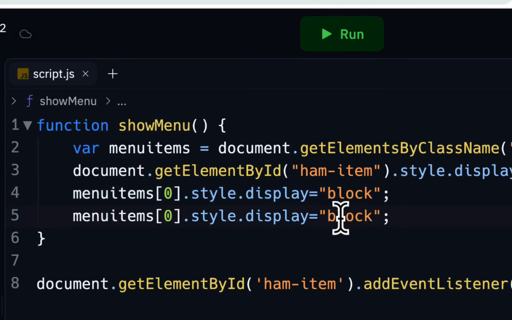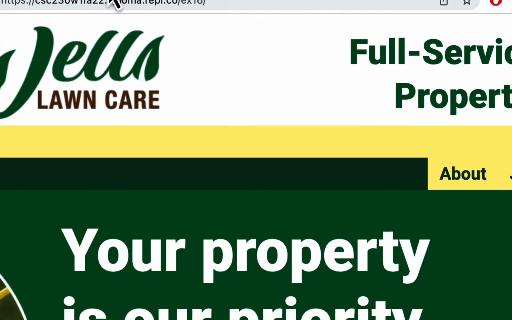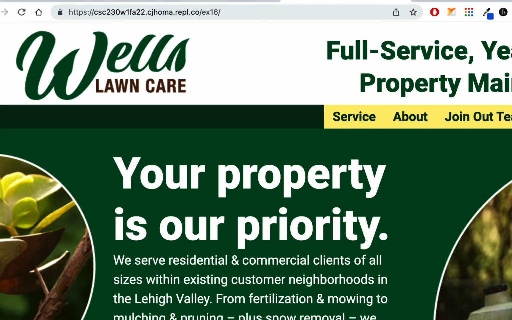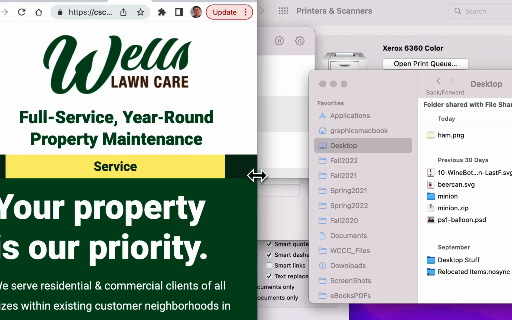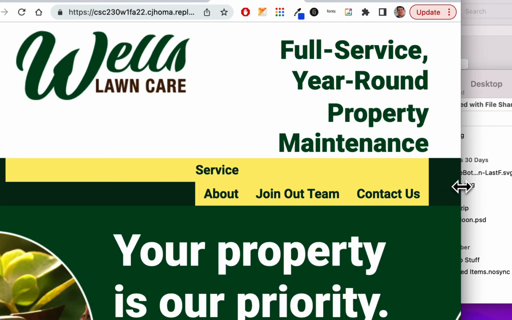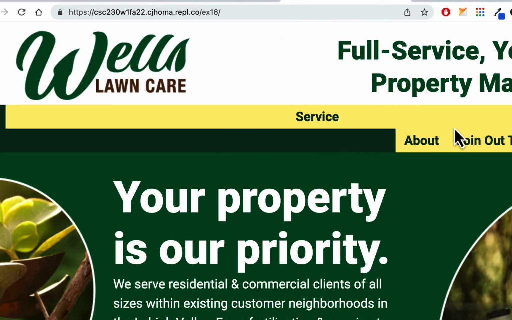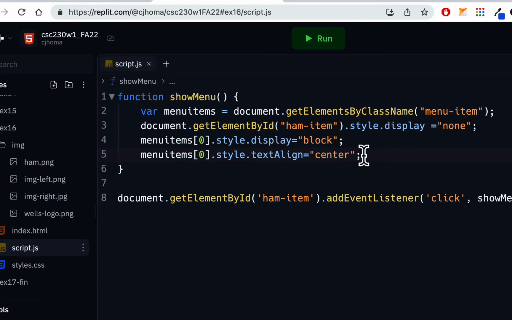Style.display, and it would be text align. Remember, it takes all the CSS and actually just puts it together in camel case. Equals center. Let's see if that works. And that works. Now we probably want it a little bit shorter, and we won't worry about this yet, going back to normal on refresh.